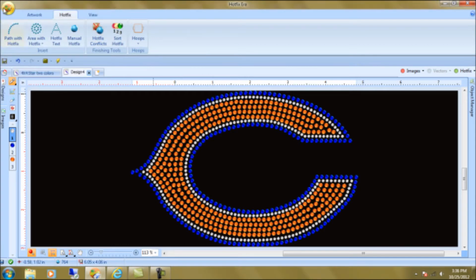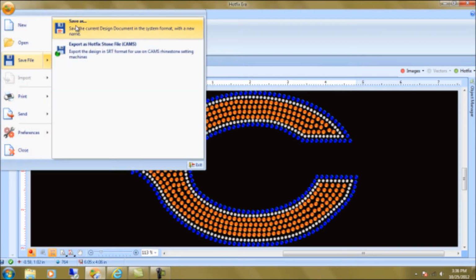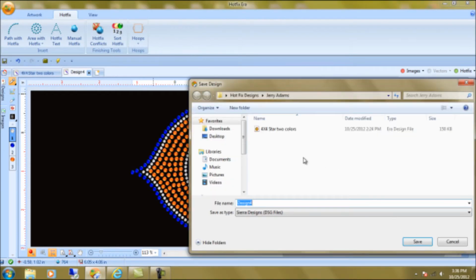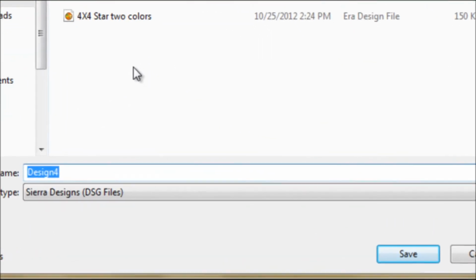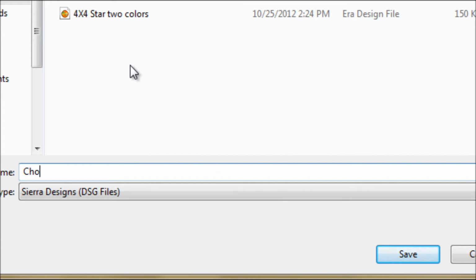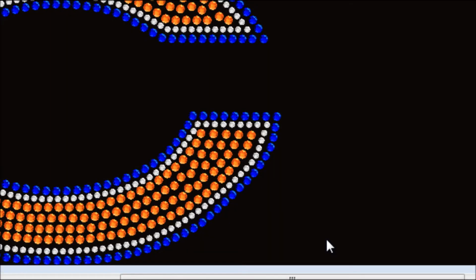Okay, so I'm going to save this file. I'm going to save as, and then we'll name this Chicago C or whatever, or maybe. Well, this is actually a high school. It's actually Cypress. Cypress C photo. Okay, and save it.